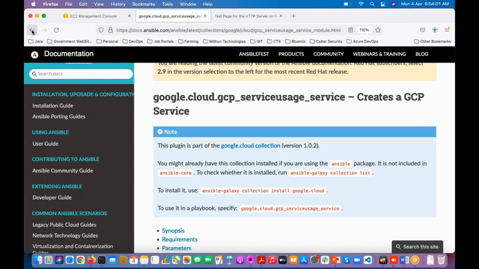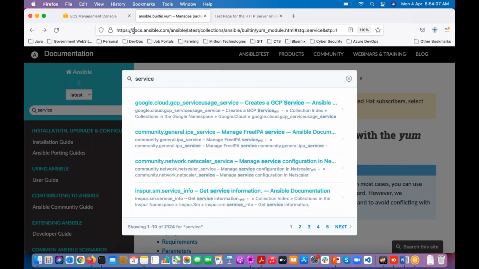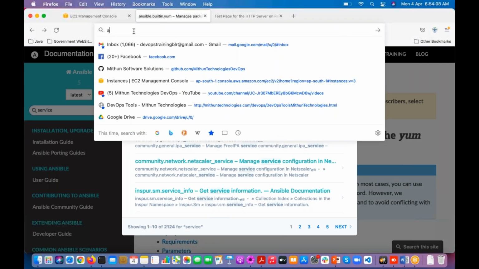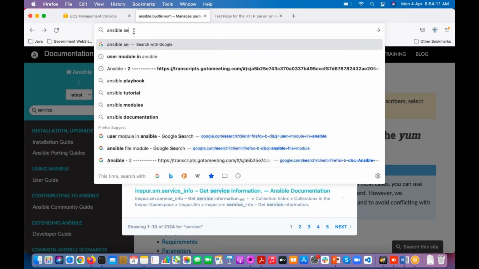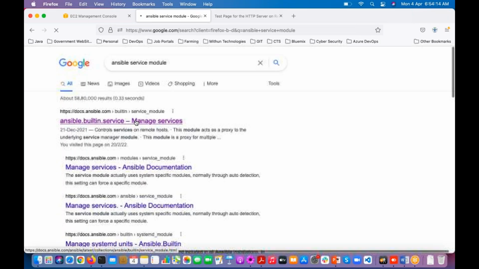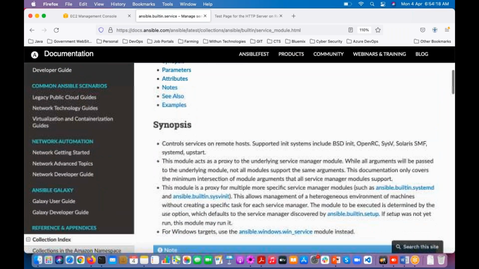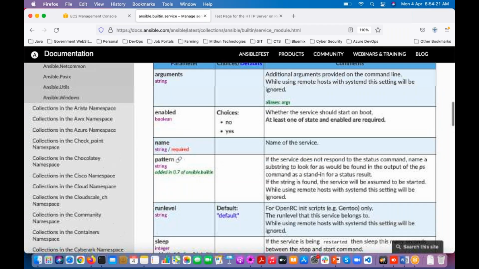So not the service model, or just you can search with Ansible service model. Just scroll down. See here, enabled. So if you want to enable that service, you can use this enabled.